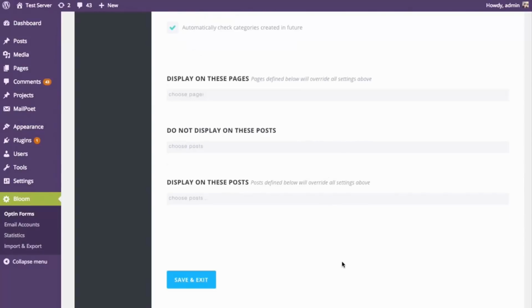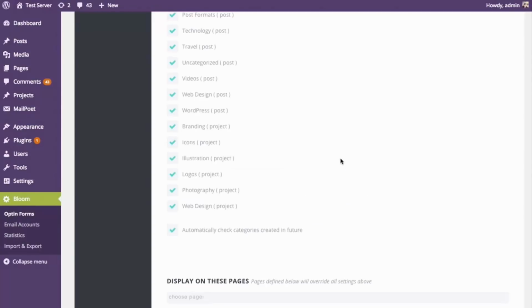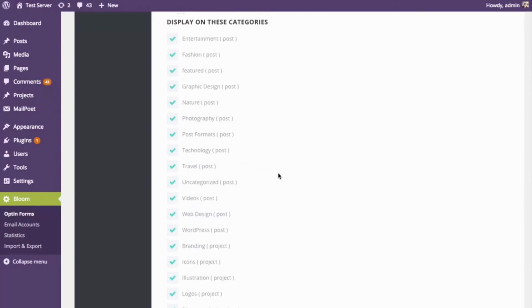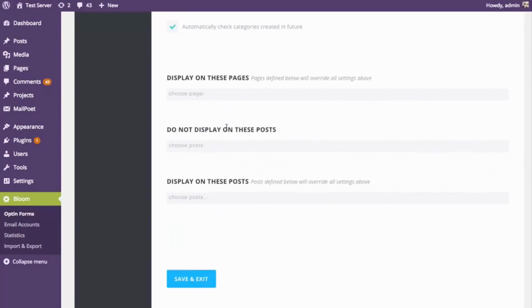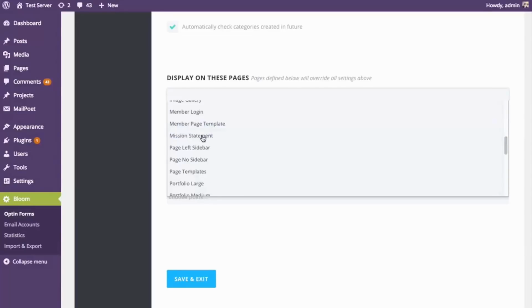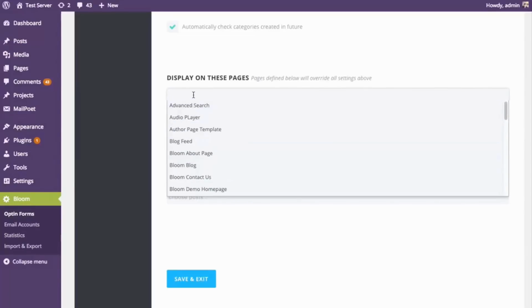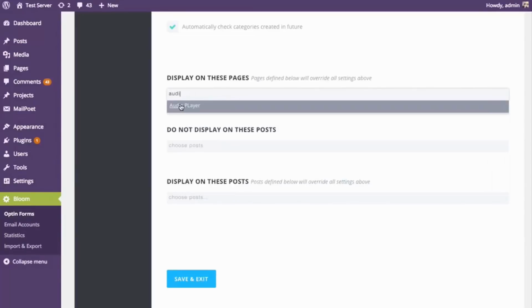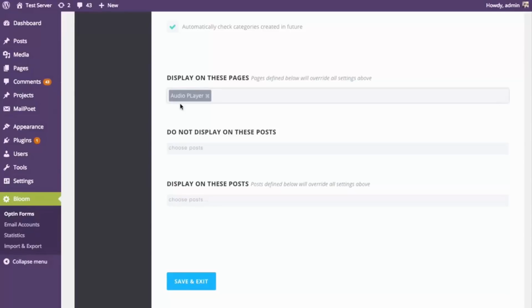Okay, moving on to the individual post and page targeting. So, even though I've only chosen to display on posts, you can actually still target individual pages and individual posts, and even exclude individual posts. So, if you click into here, display on pages, you can choose individual pages that you want your pop-up to appear on, and you can even search for those pages here, and they'll pop up. Click it, and you're done. Now this pop-up is going to be displayed on this specific page only.